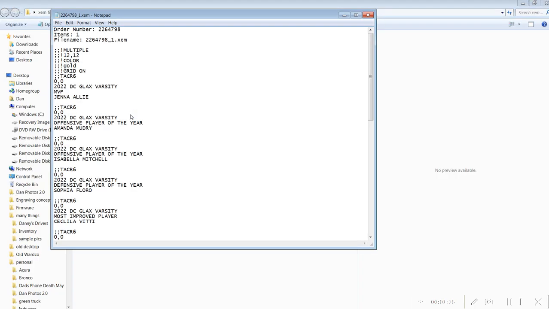So here we'll open up one of these. It's just a notepad file. It has header information with a job number. That's what we end up, this order number is what we give as the job name. Then it tells 12 by 12 material. It's on a gold sheet of material.